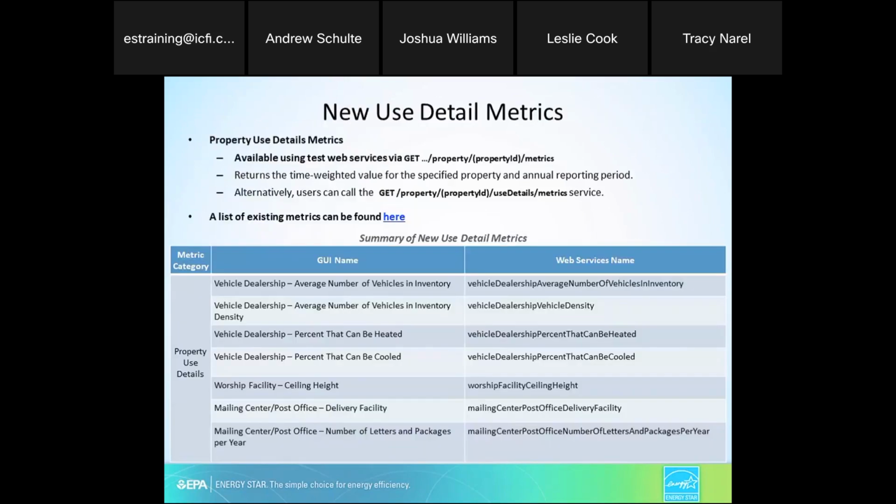So now moving on to the metric details themselves for all the new use details associated with all the model updates that we've done. They will be available via the standard get metrics, and it returns a time-weighted value for the specified property and annual reporting period. So if you have some historical characteristic use details, of course, it will return those values. Also, you can call the use details metric service for these particular metrics.